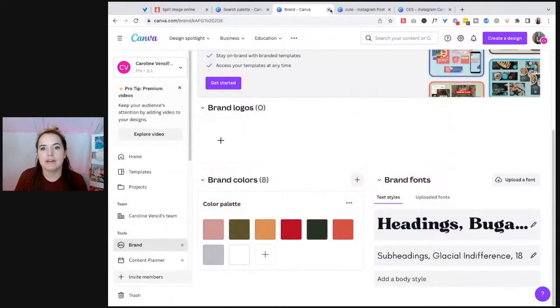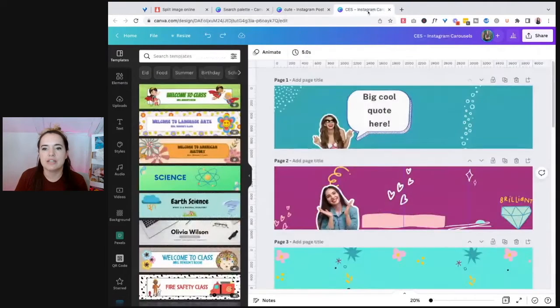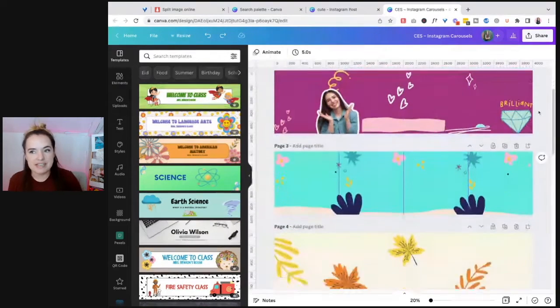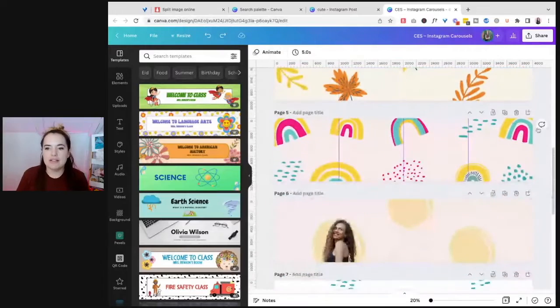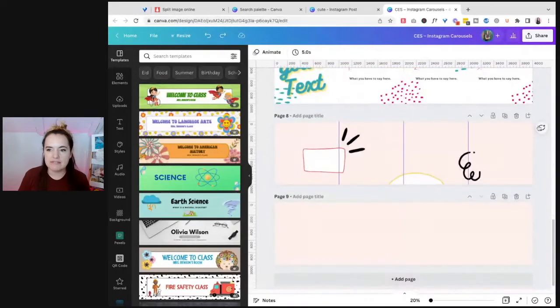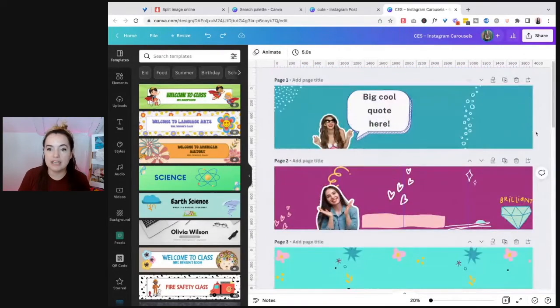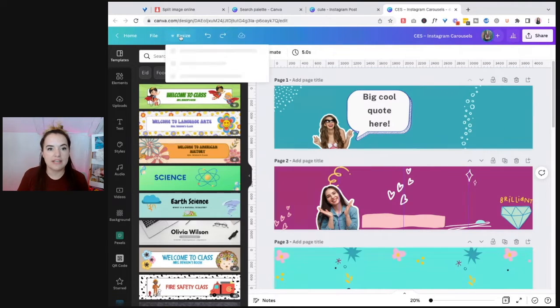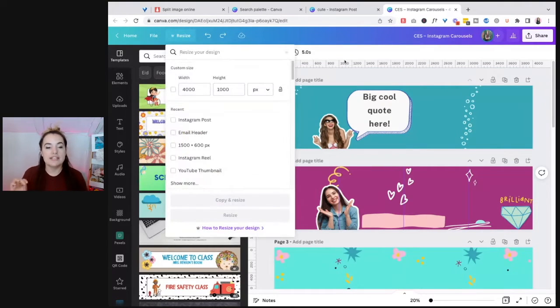Okay, so I'm going to get rid of this and this. We're not going to do that, but this is our page. If you are a member of CES, you have gotten these templates in the past. I just had some fun with making these, but really, this is how it's done. So what you will need to do is, let me see if I can get the size pulled up here. The size of the image that you will want to make inside of Canva is 4,000 by 1,000 pixels.